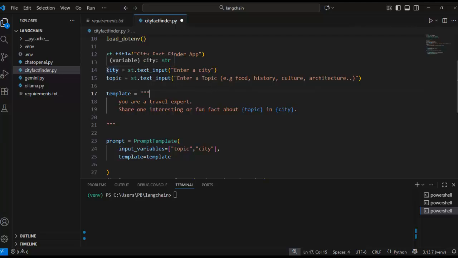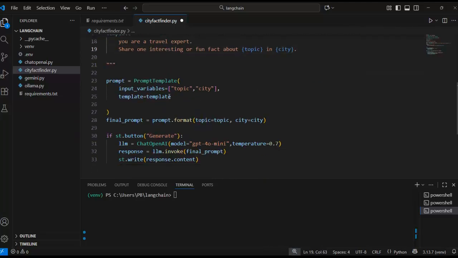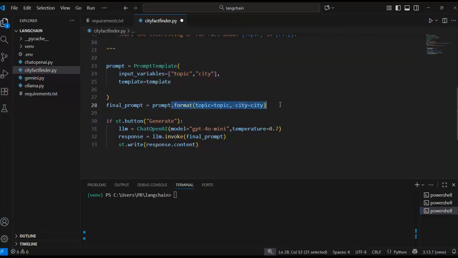Right? So here we are taking city as an input from the user as well as topic. Here we are using two placeholders. Here we are using two input variables. And here in format also we are passing topic and city.